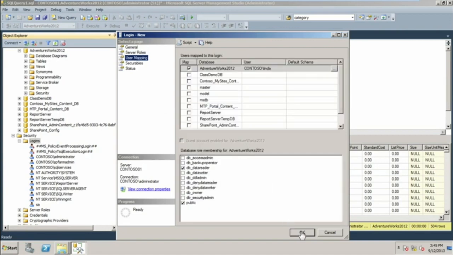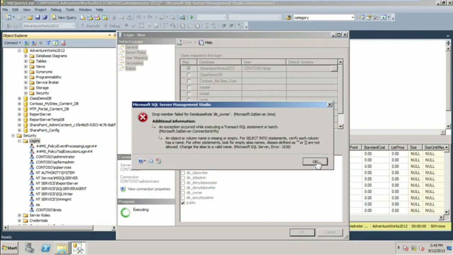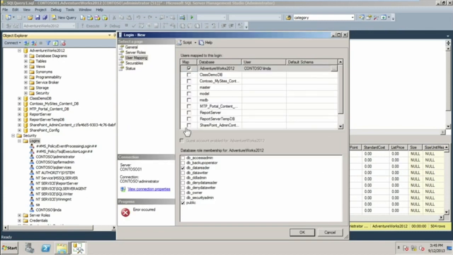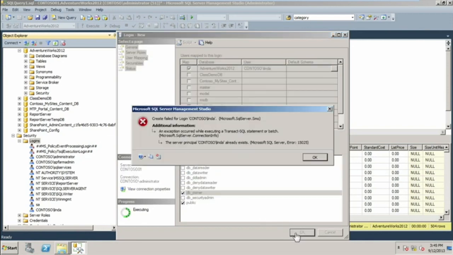So I can go ahead and do that, and I'll just go ahead and click OK on that. And I'm going to get that failed. Now the column name is missing or entered for select into statements. Let's see here. So maybe I probably need to do this. Let me try that one. No, create failed for login. So it's going to say it already exists.